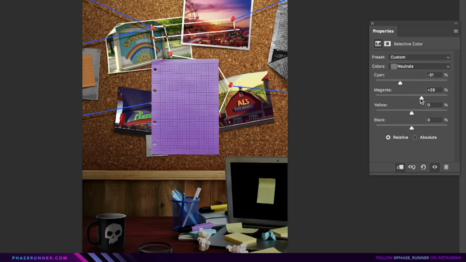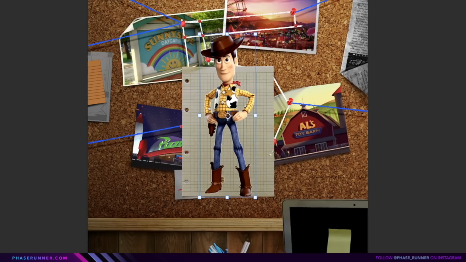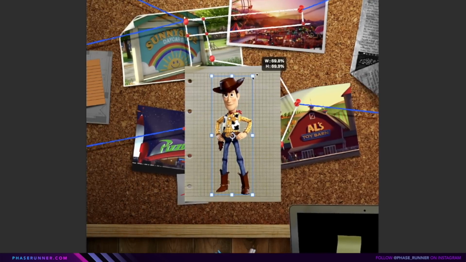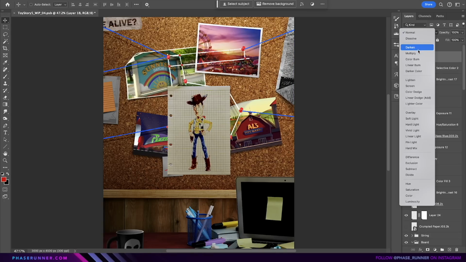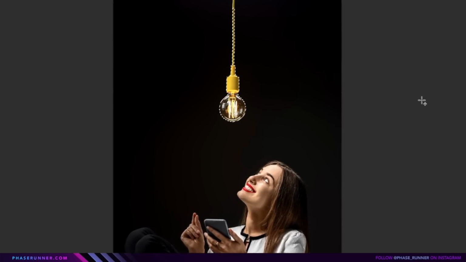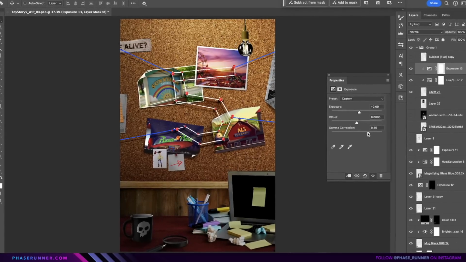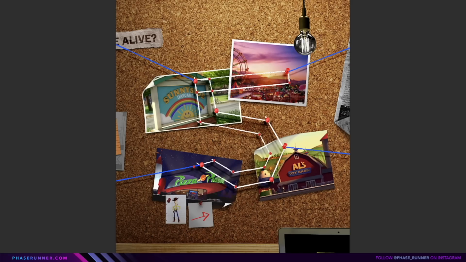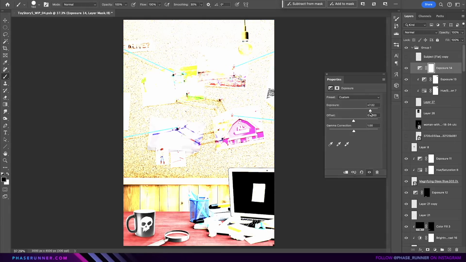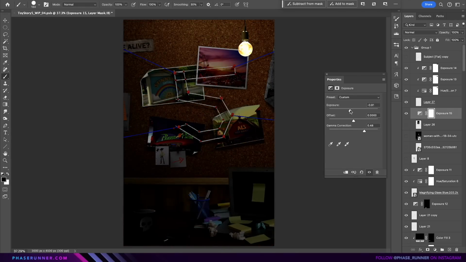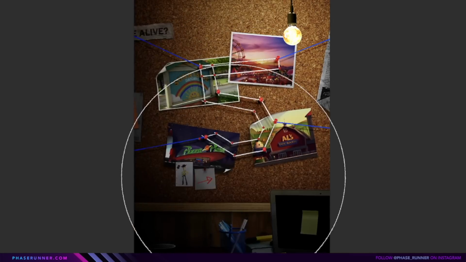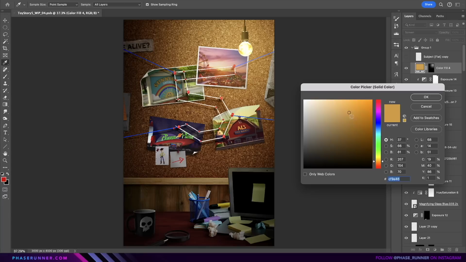Now, we need something to represent Woody, so I think we'll do that with a drawing. I have this picture of Woody, and if we use the neural filters and go to style transfer, that's going to create a nice sketched looking visual. And then we can simply set the blending mode to darken, adding in a light bulb which is going to create a bit more atmosphere and allow us to make the lighting a bit more dynamic. Then some overall lighting and filters before we call it finished.